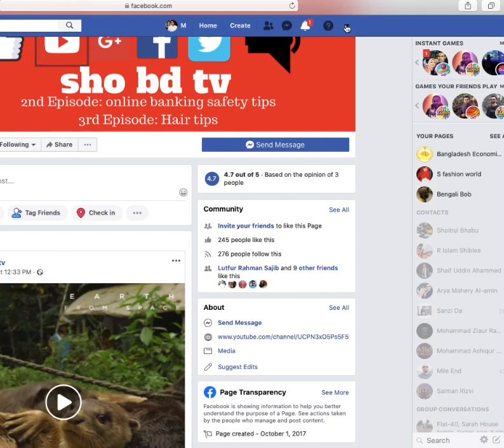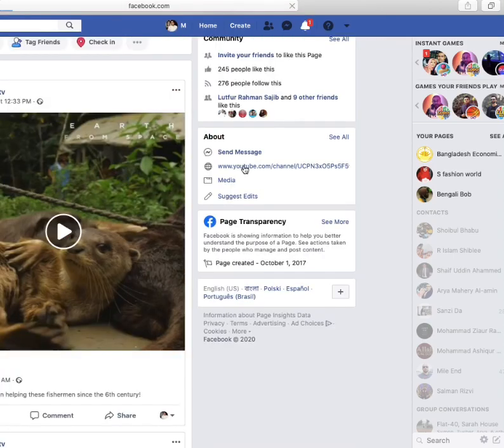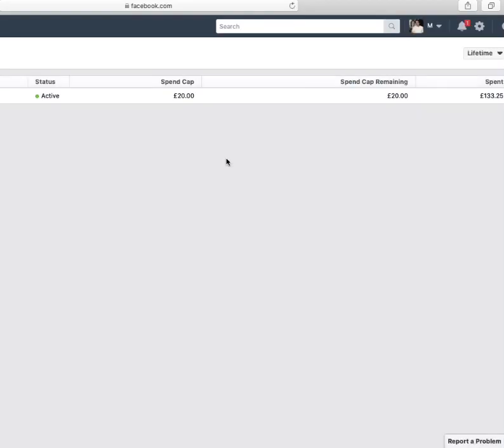So I'm going to settings. As you can see, manage ad. Here is the one option, report a problem, and this is the only direct way to contact Facebook for any problem. My problem was that I removed myself as admin from my Facebook page, so I have to reclaim or regain my Facebook page. So I'm going to report a problem.